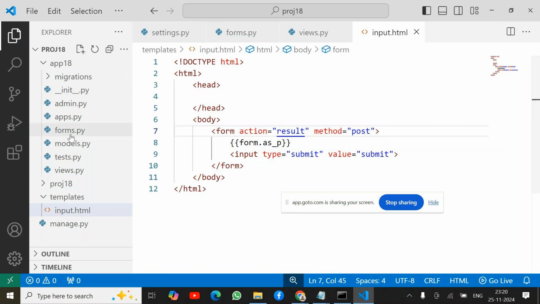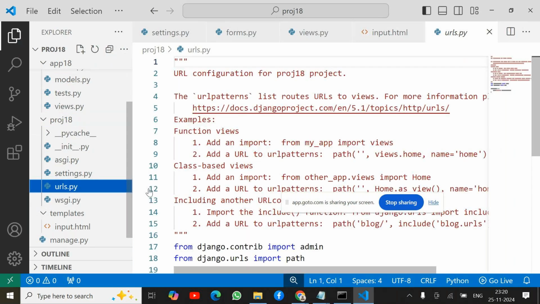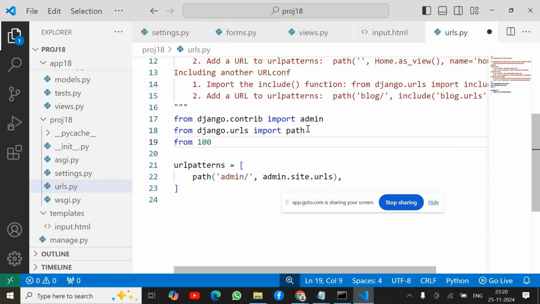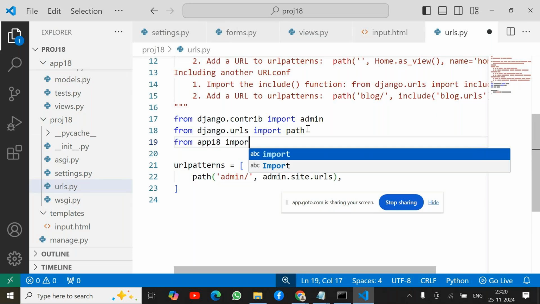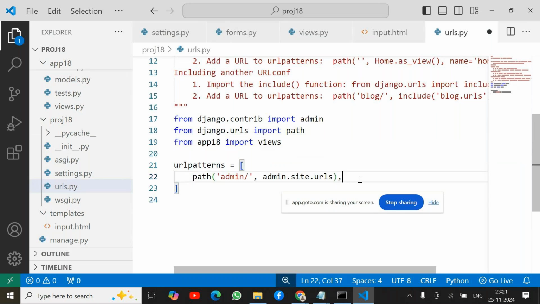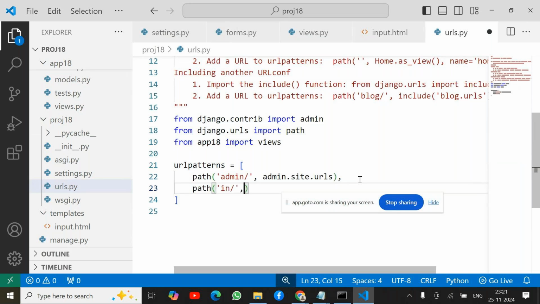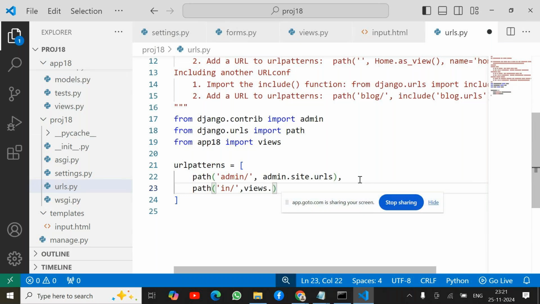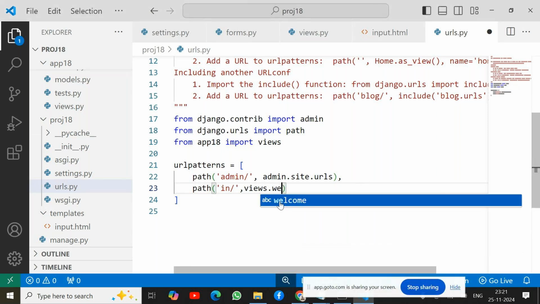Now I want to configure the URL patterns. From app18 import views. Here path equal to input, views dot welcome, the welcome function I am using.